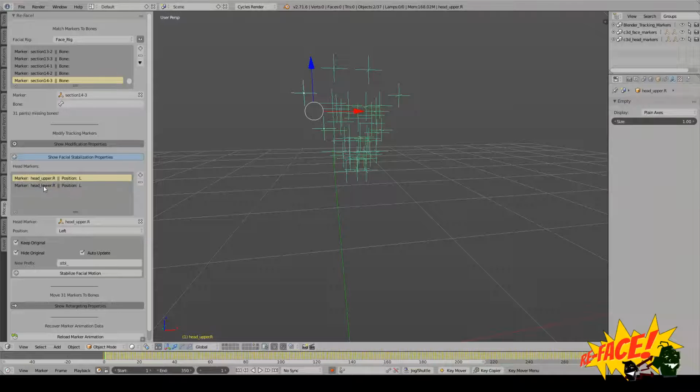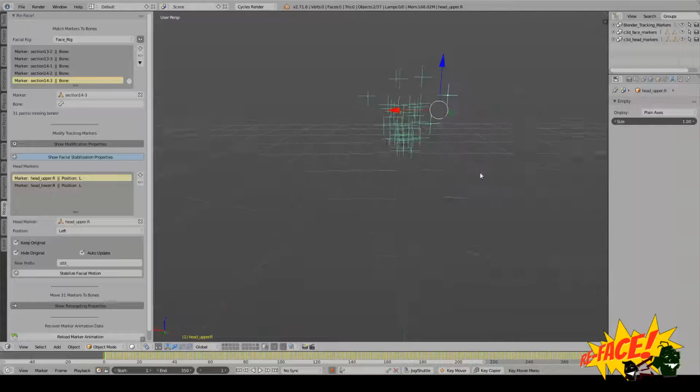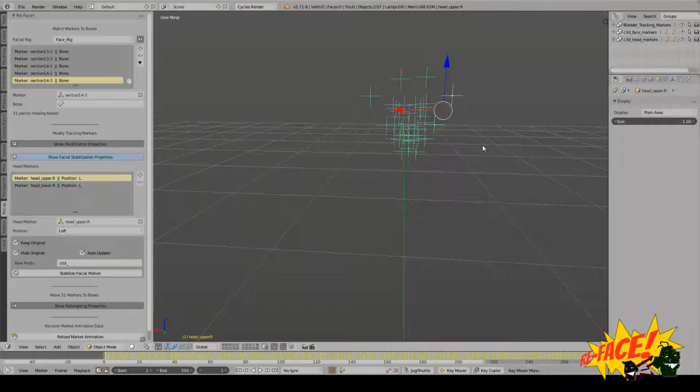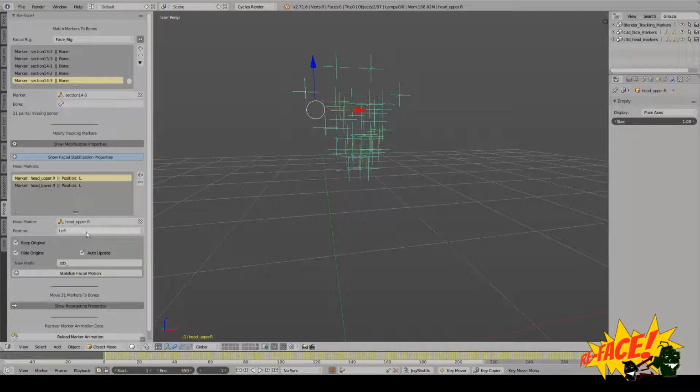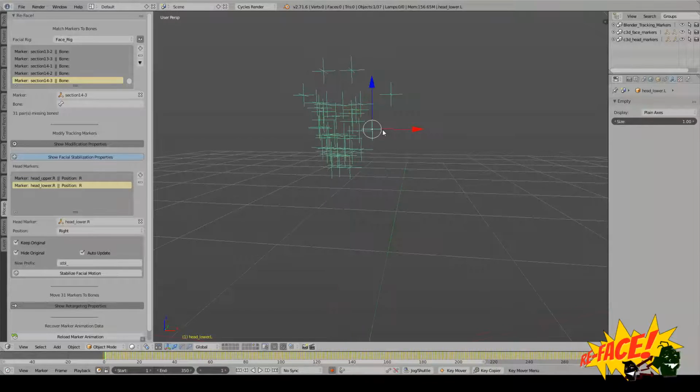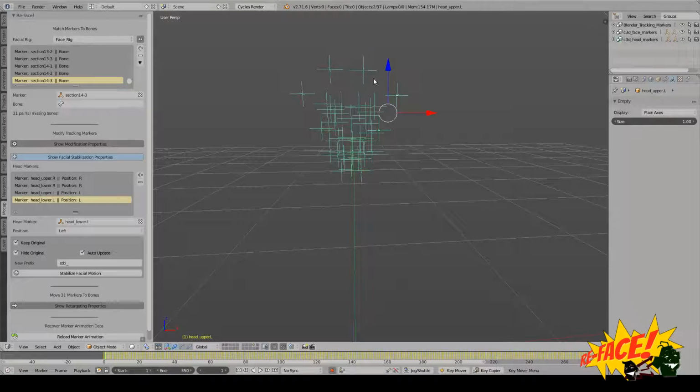When we add a marker to this head markers list, we want to set its position. So for instance, these are on the right side of the head. Now this is from the actor's perspective. This is the right side of the actor's head, the left side, and the center. So I need to set the position for these. Now I've got some on the left side as well. So those are on the left. And I've got two in the center, head L.C and head R.C. So these are center markers.